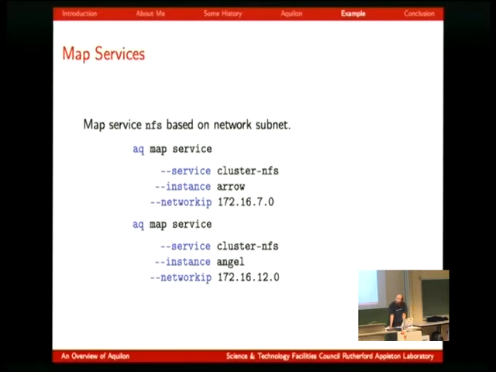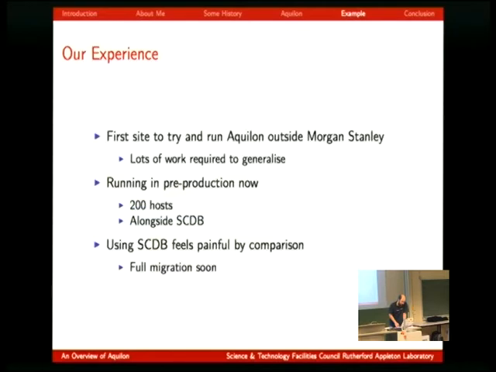And then we say, to get those different servers on those instances, these are the rules for which gets which. So if it's in one network, it gets one. If it's in the other network, it gets the other. Hopefully that makes sense. So, a demo.